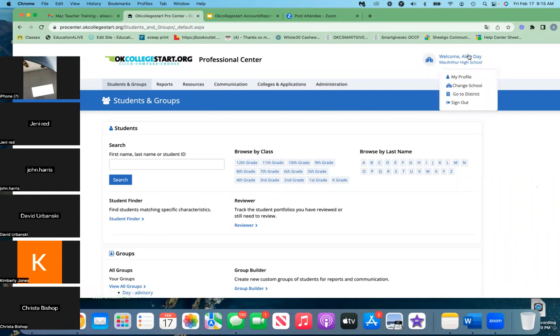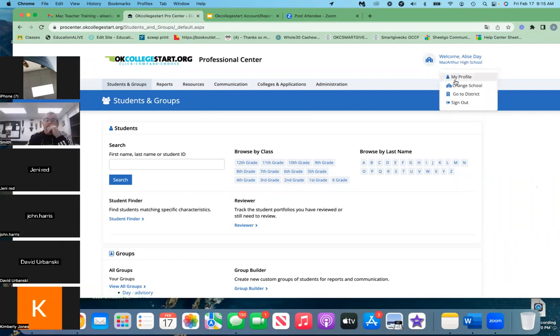When you get into your account and it says your name, you will need to go to your school. In this case, I don't want to change my school, but you'll go to your school. It'll give you the Lawton Public School options for schools. Even the middle schools will be included, some of the middle schools anyways. And so you'll need to select MacArthur. Then it will take you to this page.